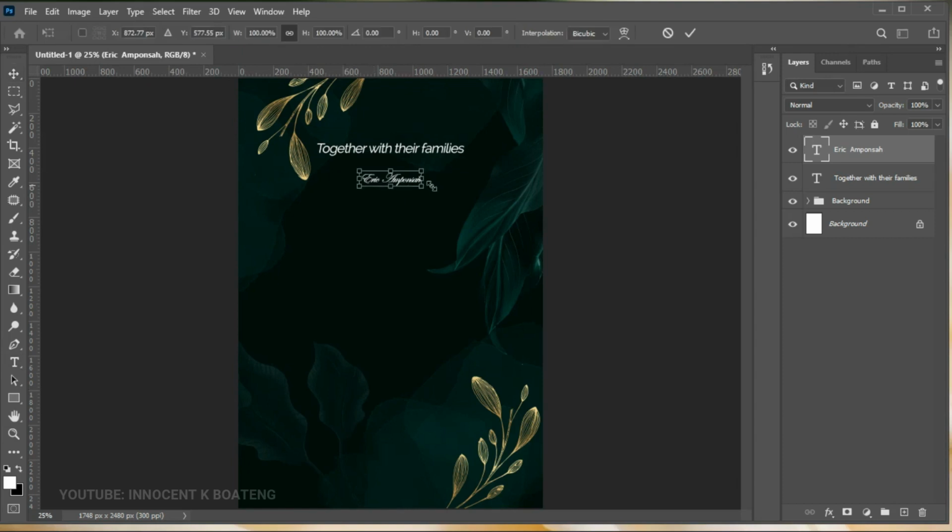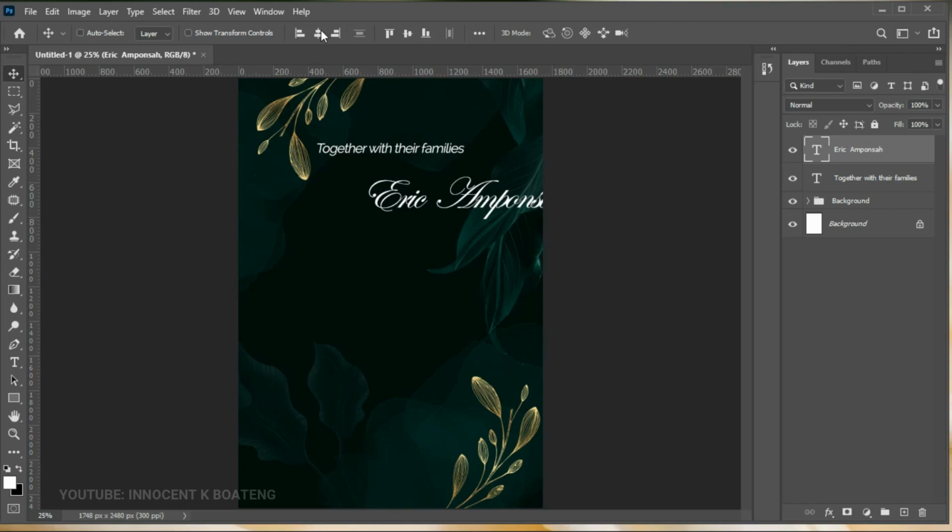Now you can press Ctrl T, and then you can transform it a little bit like that. Press Ctrl A and make sure that it is centered, so something like this should be fine, and then you can push it up over here.